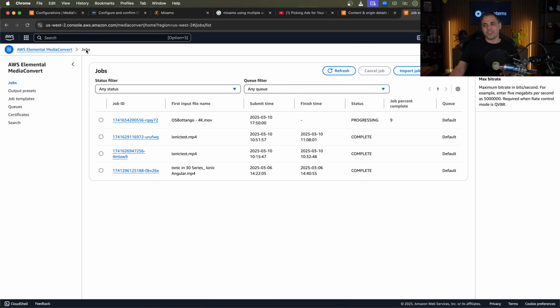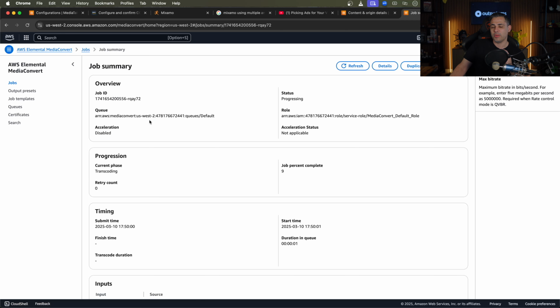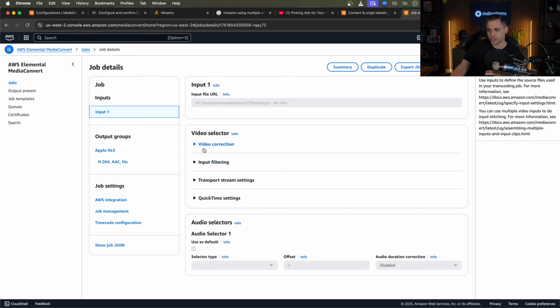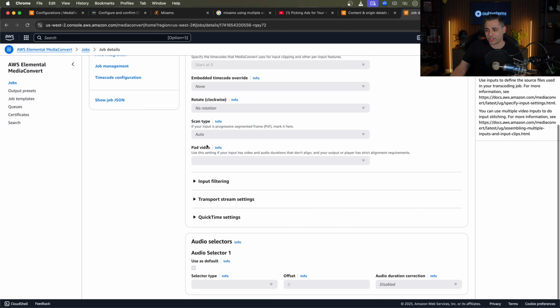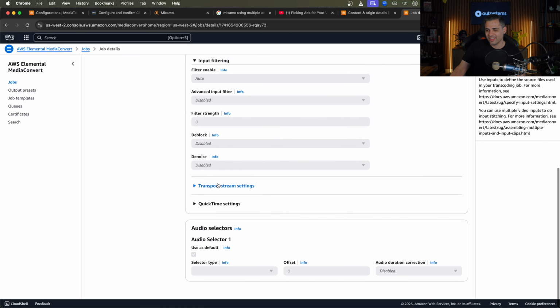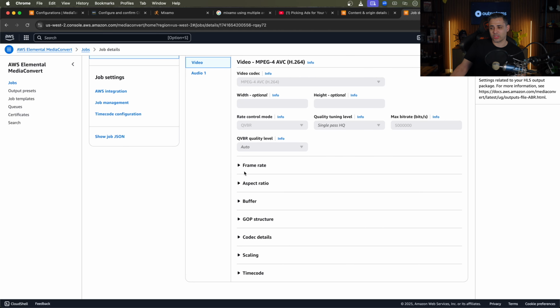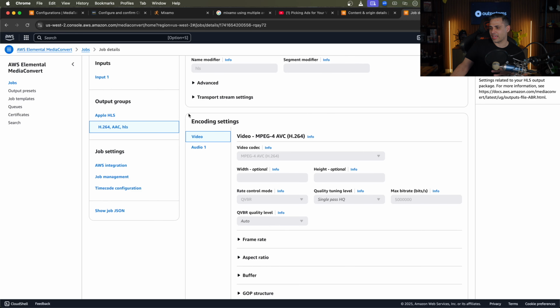And actually, while this is going through the conversion process, I wanted to go through some of these different settings and talk about them a little bit within MediaConvert, because MediaConvert as a service is super powerful in all of the things that it can do. So if we go into the details of our job, you can do things like video correction, input filtering. You can do things with the frame rate, aspect ratio, different codecs and scaling. And I can't get back to one of the interesting parts without creating a whole other job, so I won't go into it.